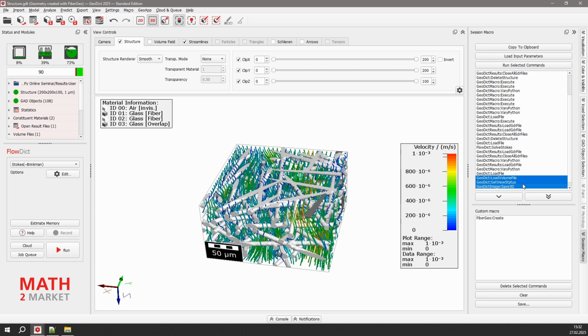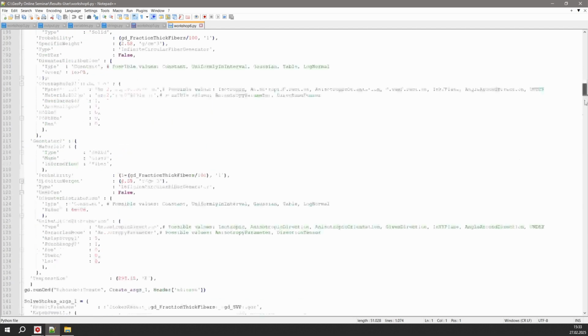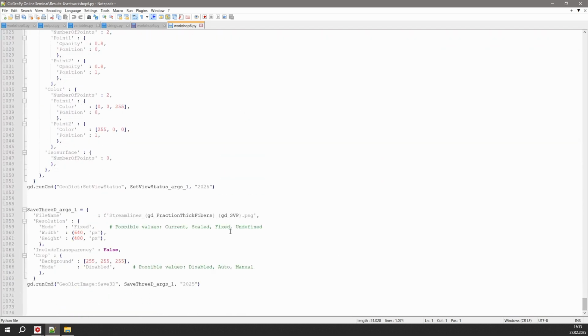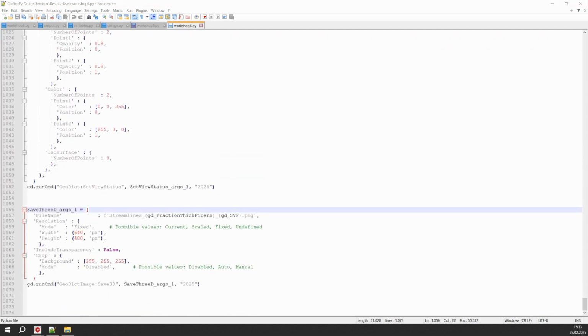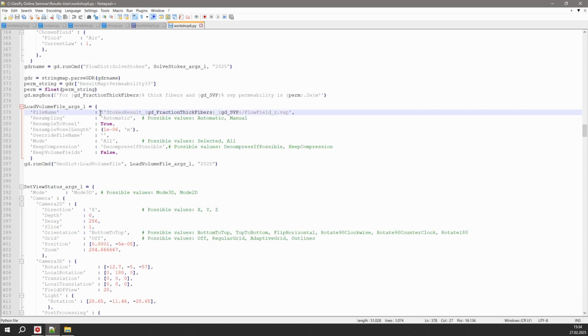Press and hold Ctrl while selecting the needed commands with left mouse click. I used copy to clipboard and appended them to my workshop macro, which I called workshop6.py. The file name has to be changed in 2 places, in the Save 3D Image Parameters dictionary and in the Load Volume Field Parameters dictionary.